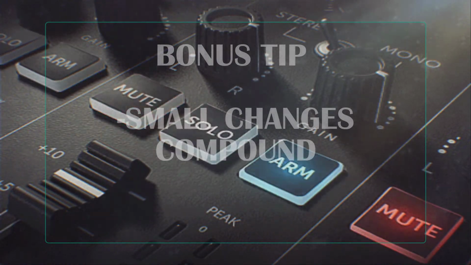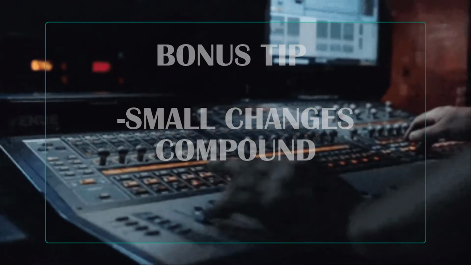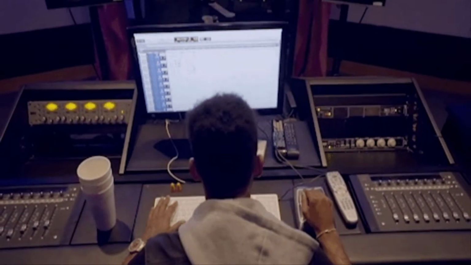And a bonus tip you should also keep in mind is that small changes do compound. As you get more confident, the more aggressive you can be with your cuts and boosts.